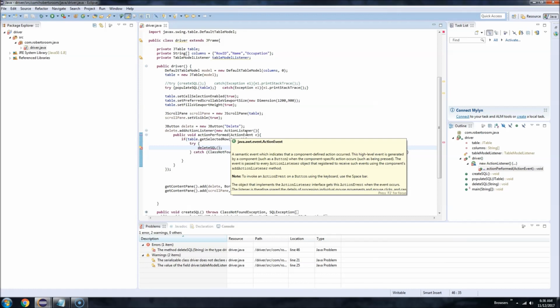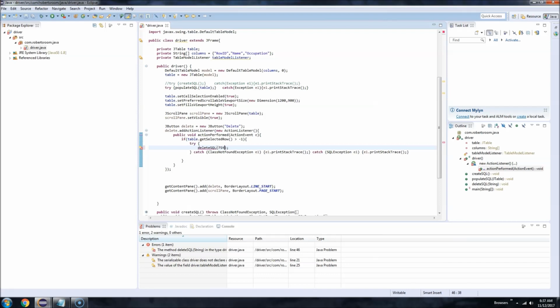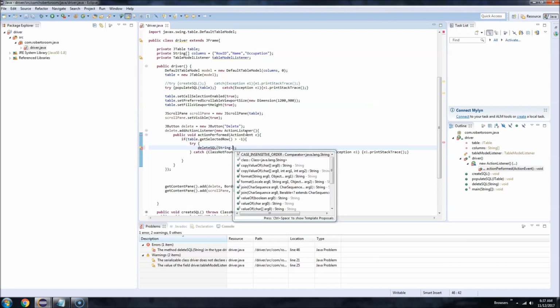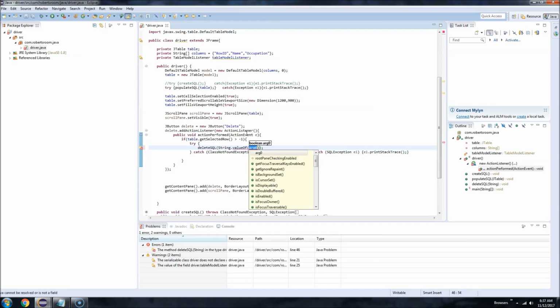So in this case, the real information is going to be a string dot value of, and that's basically, if you're familiar with C# or .NET, that would be .toString, very similar.